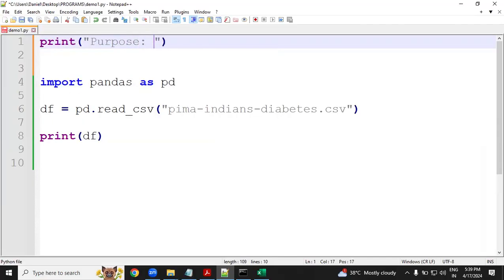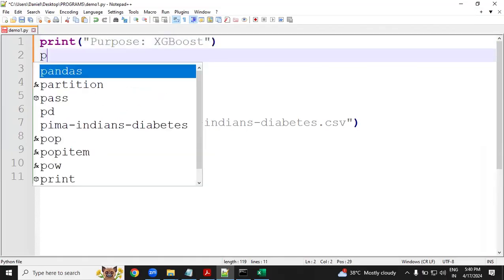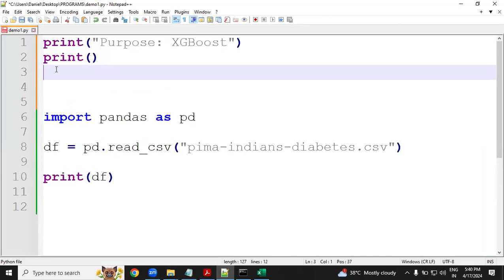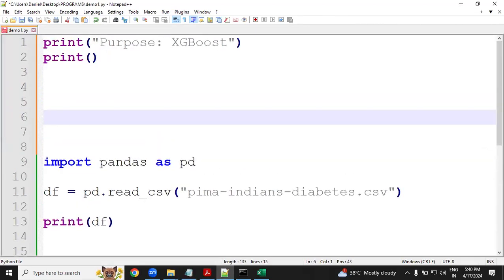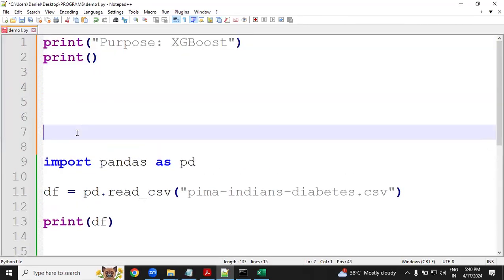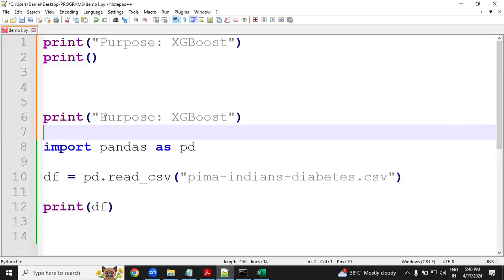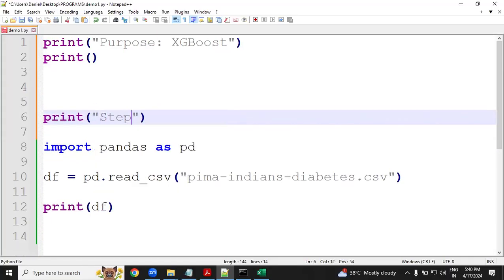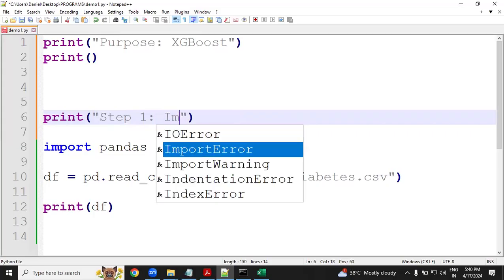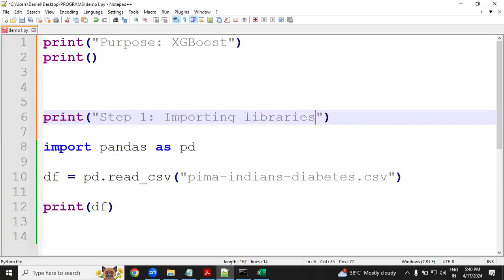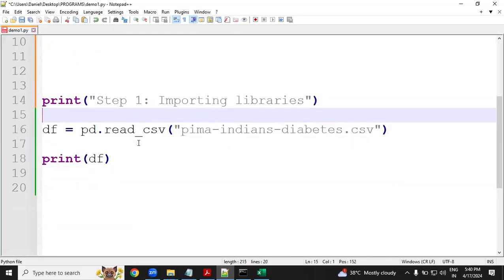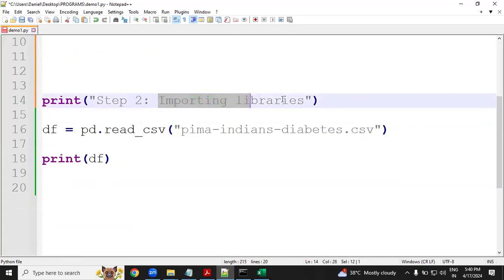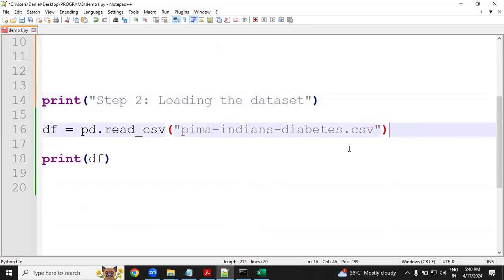The purpose is that we are trying to understand the XGBoost algorithm. Print, and the next line will be importing the libraries. Step number one, importing the libraries. Step number two, loading the data set. And we are trying to print the data set.